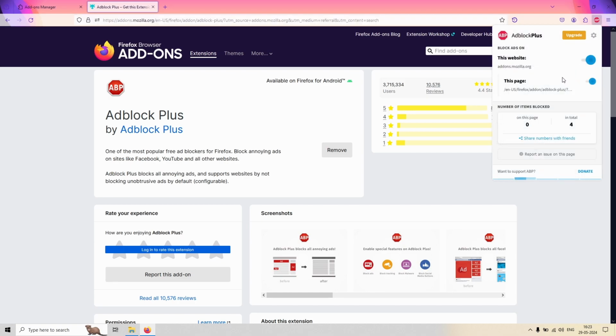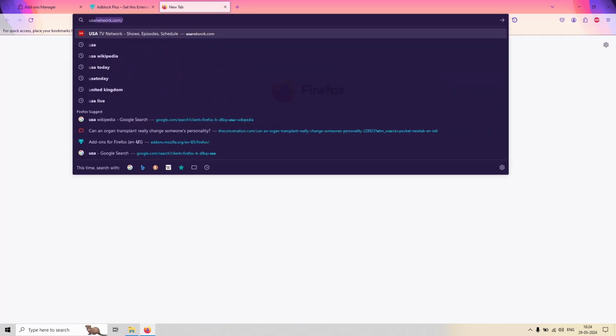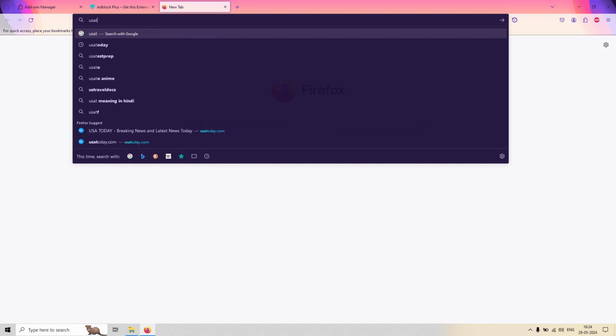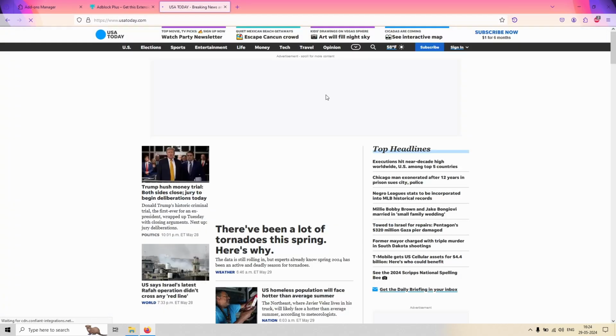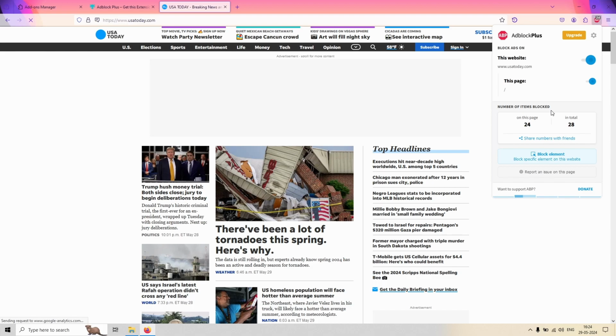So this is activated and it is showing that it's working at present. So why not, let's do a test whether it's really working or not. Let's go to USA Today perhaps. I think it is working because, as you can see, this top ad banner is blocked, and it is also showing the number of elements which have been blocked on this particular page. So kind of working.